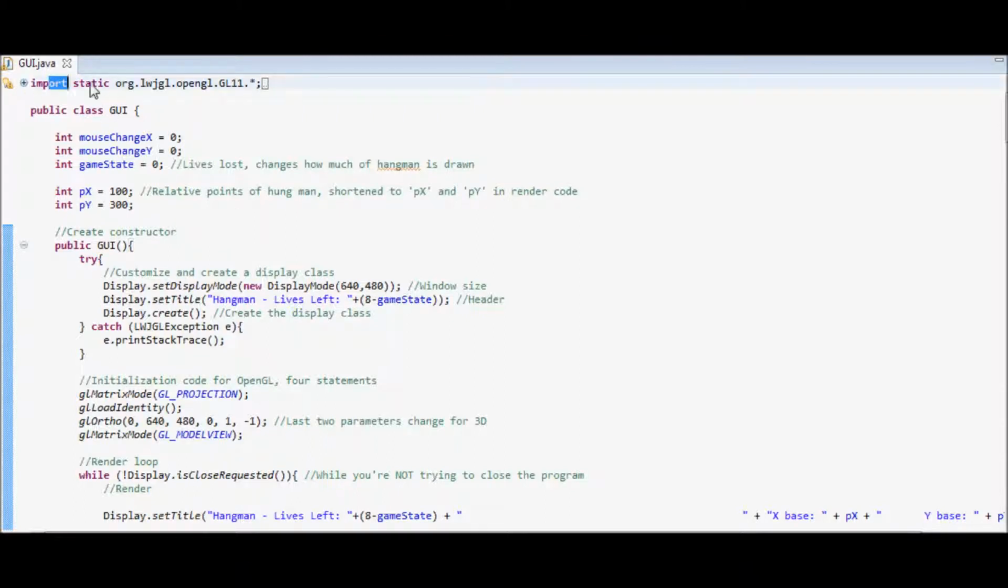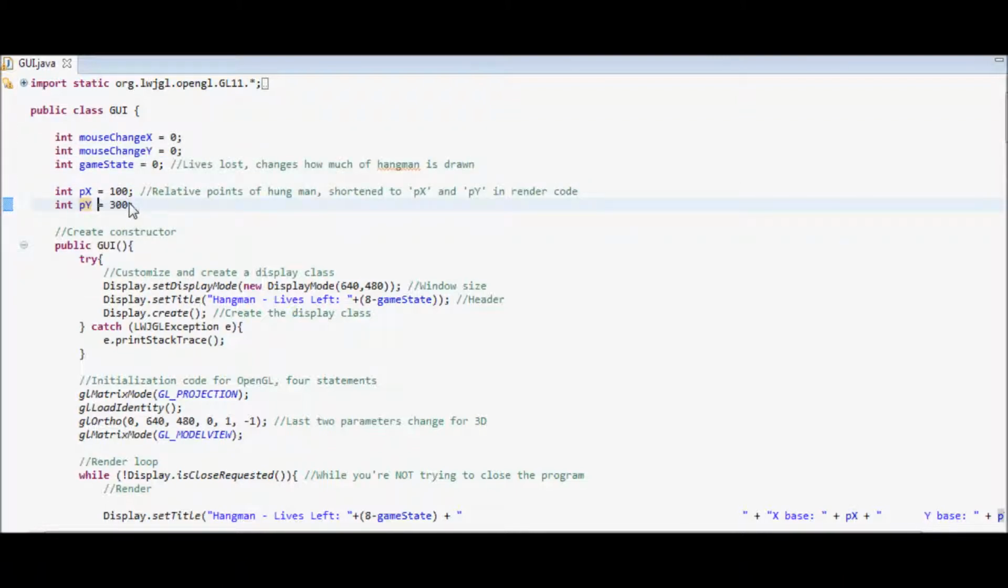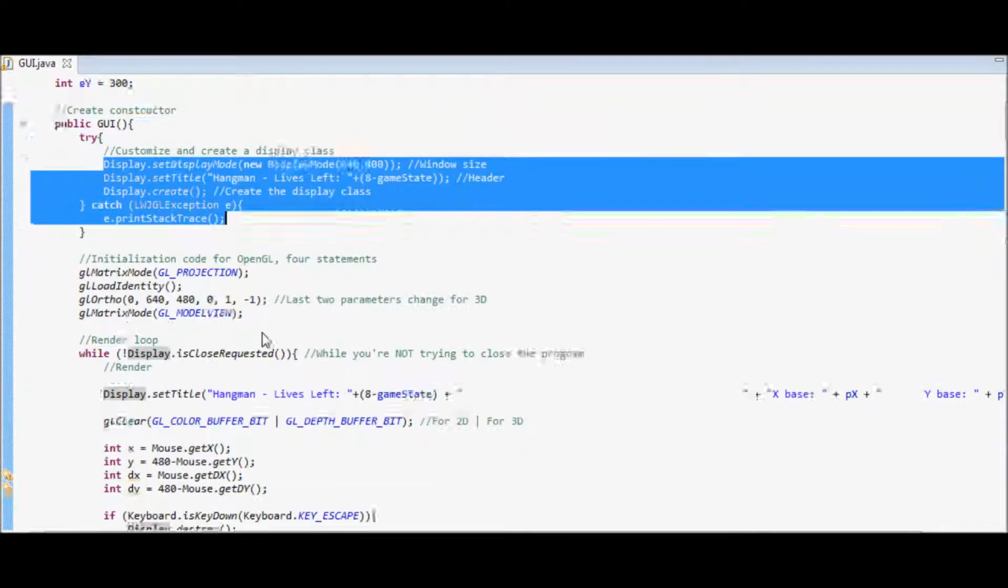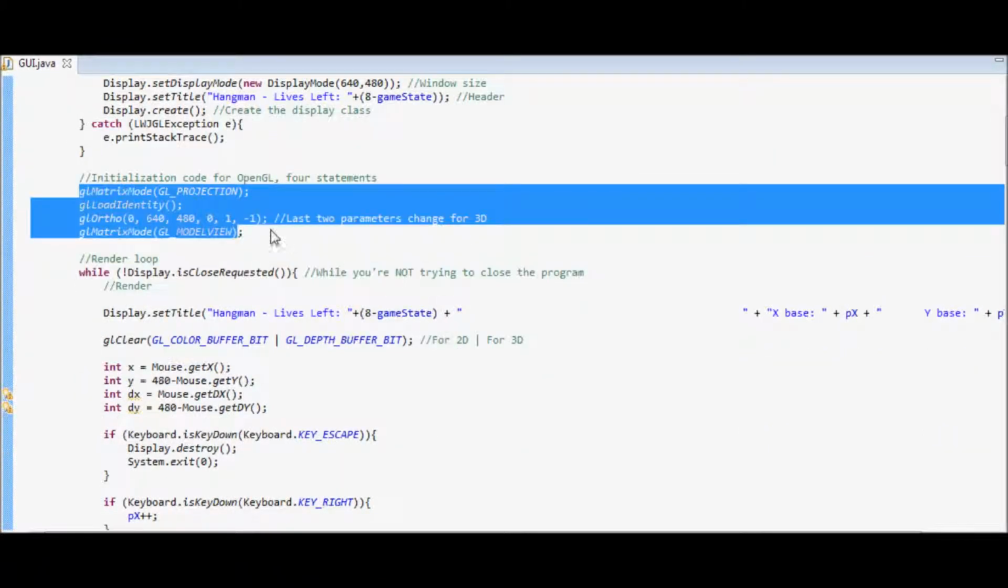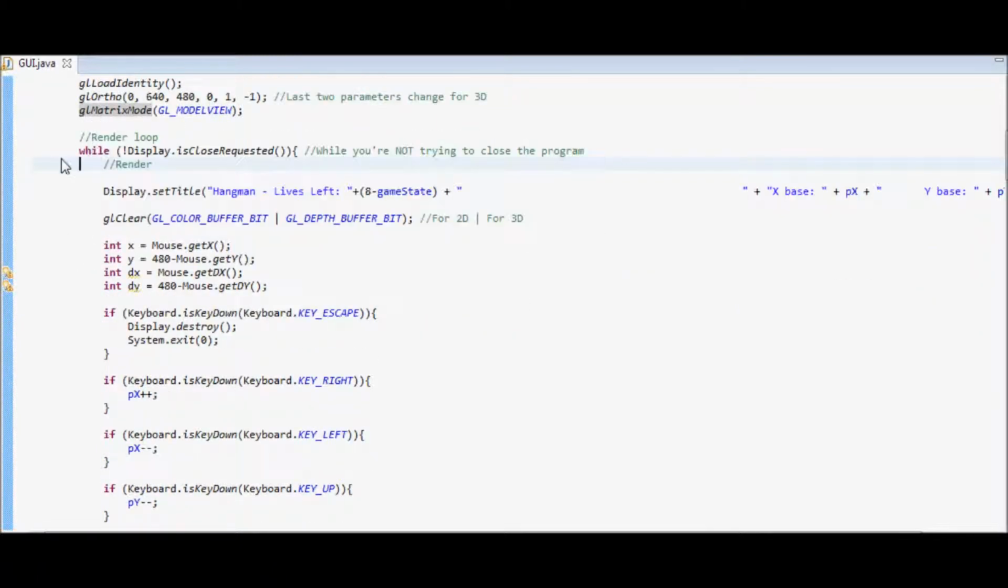So you've got importing the library, creating the class, declaring a couple variables. This px and py right here, these two values are the relative starting points for where it's going to draw and render the Hangman. So here's your first constructor. It's really setting up the window for you, initializing this LWJGL. And then this is where the meat of the code happens, in this render loop. So it's a while loop, and it's saying while you are not trying to close this window, it's going to do everything.